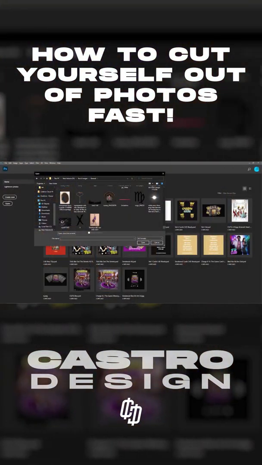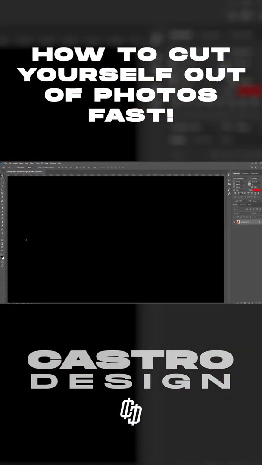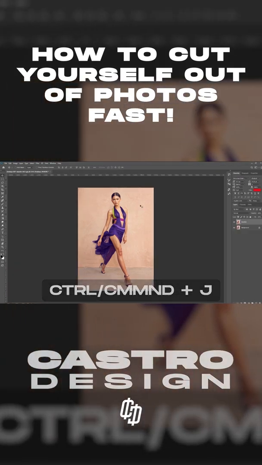So today I'm going to be showing you how to cut yourself out of your very own photos in Photoshop in less than 60 seconds. Here we go. So we're going to open up our photo in Photoshop.